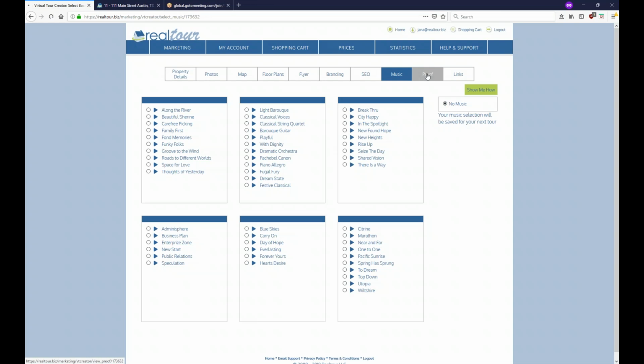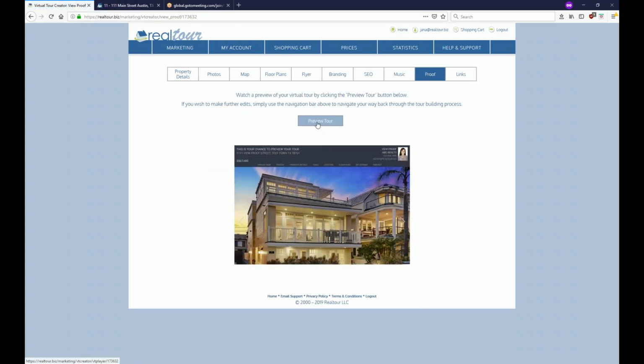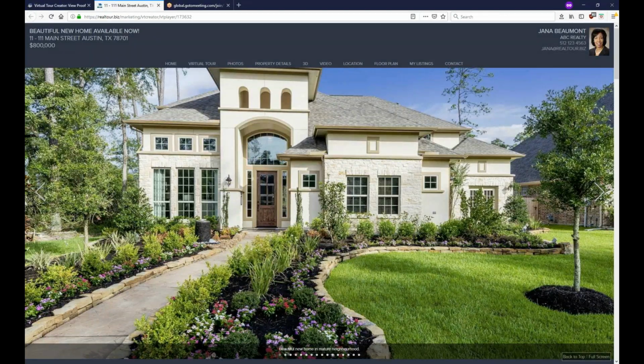Next up is proof. Okay, we're going to click here to preview our tour. Now I've already got my tour open. Once you click on it, it will open up in a new window and you can see how the virtual tour is going to appear when someone looks at it. Okay, now keep in mind your tour is not live yet. It's just in your Realtour account. So it looks like it's live and all the buttons will work when we click on them, but it's only active in your Realtour account. So this is your chance to go through everything and make sure you've got everything arranged the way you want it to.